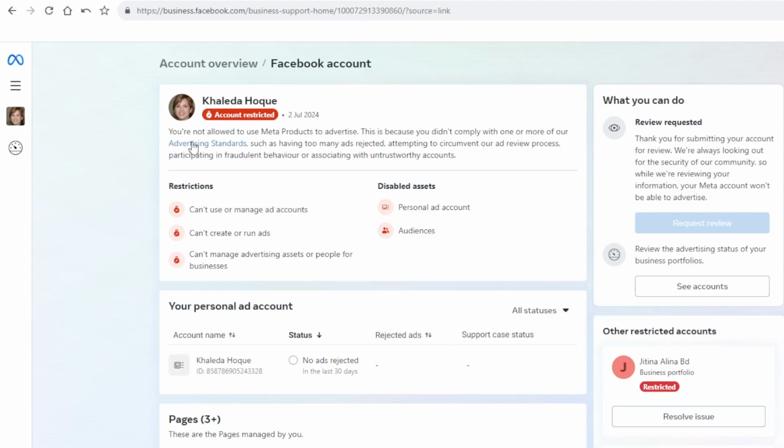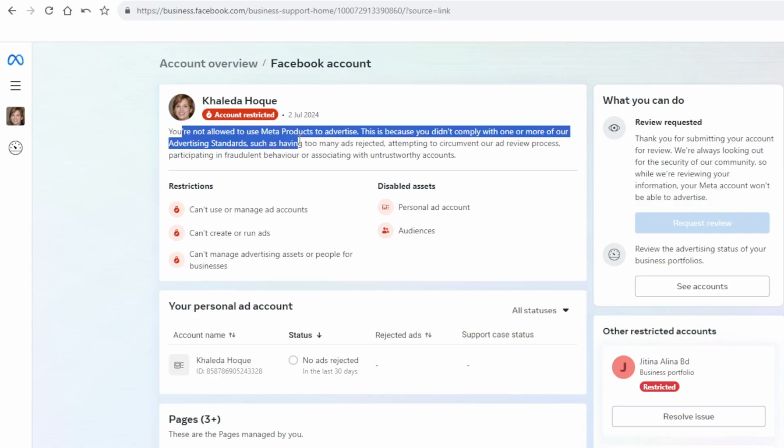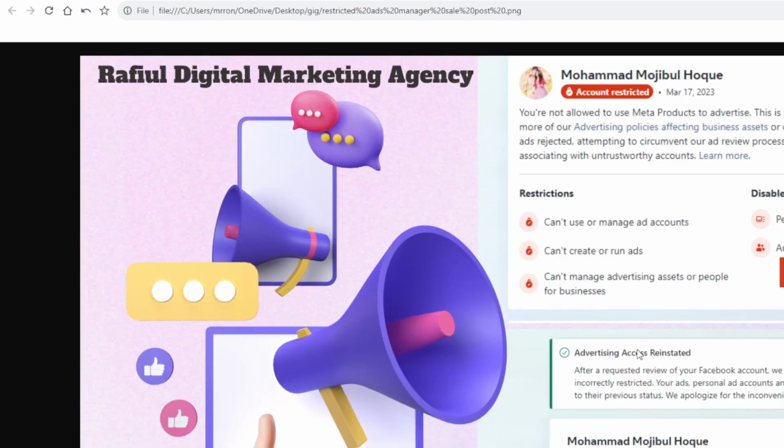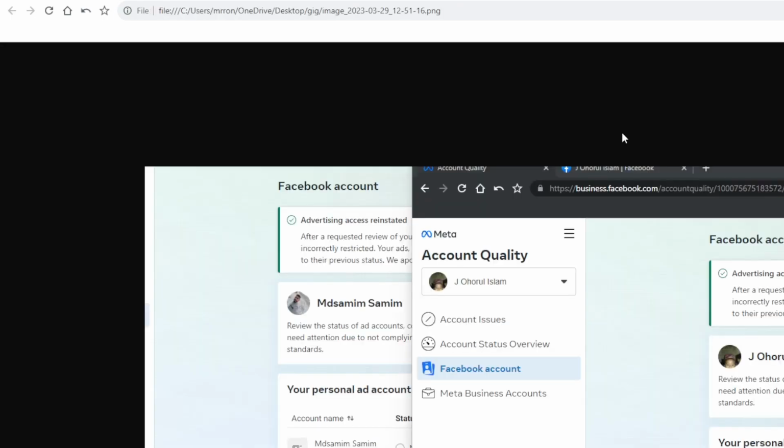Hello. So if you're facing this kind of account restricted issue on your Facebook account, we can provide you a solution to this kind of issue. For example, we can fix your ad account issue. Also, we can provide you a fresh verified Ads Manager. For example, I will show you something. That's our previous work. We can also fix this kind of issue.